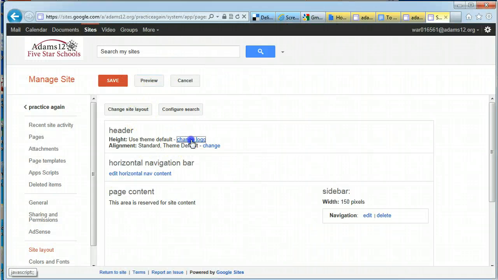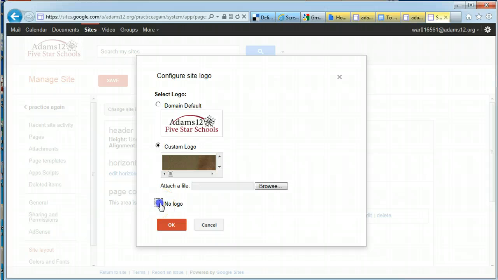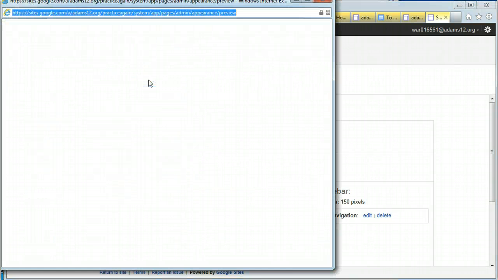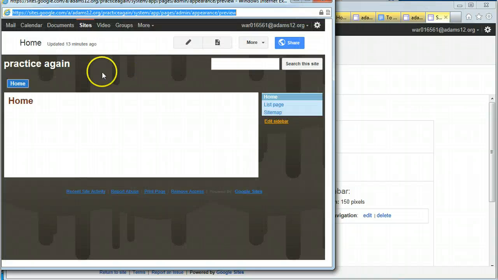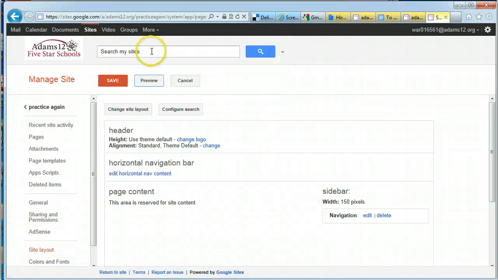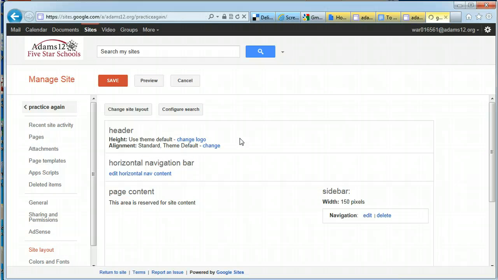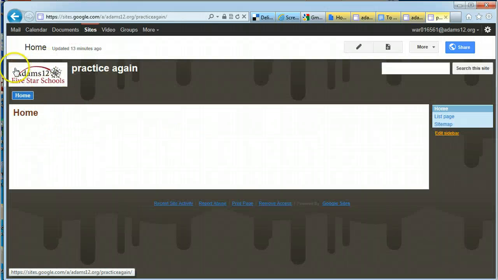But you can change logo here. I'm going to show you what it's going to look like with no logo. Preview it. Now the logo is gone. Remember, the logo was over here. Okay, that Adams 12 logo. So that's what it's going to look like with no logo. And if you decide to do a logo, make sure that here's the logo, but make sure, if you don't want it, that your logo is an appropriate size.